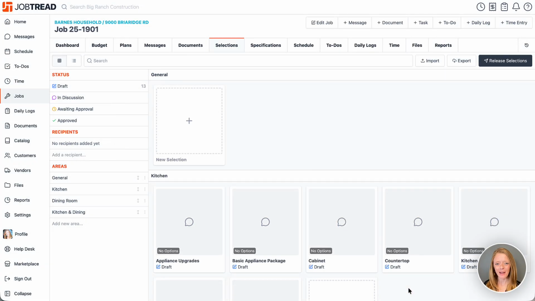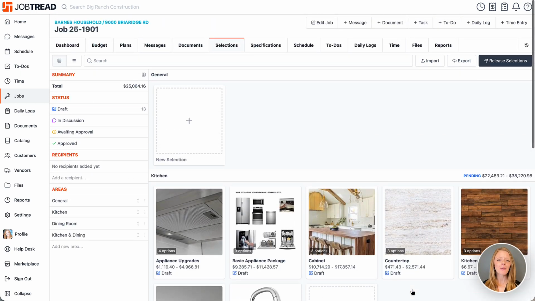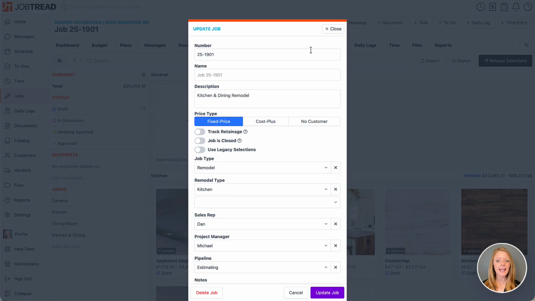Just a quick reminder, if your Selections tab doesn't look like mine right now, don't worry, you're probably viewing legacy selections. So you can click Edit Job on the top and toggle off Use Legacy Selections.